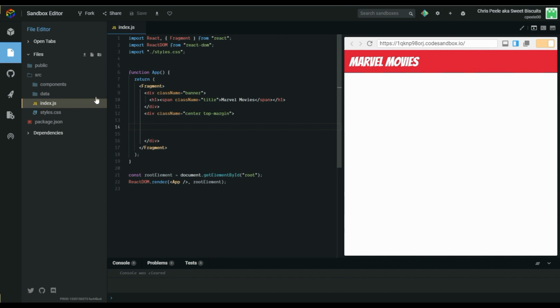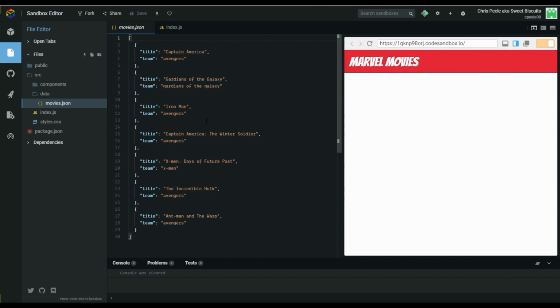We're going to jump right into it. I have some data, and it's basically just some JSON with some Marvel movies and what team these movies belong to. So Avengers or Guardians of the Galaxy, X-Men, right? And we're going to use this to populate a list of movie components, and then we're going to build a higher order component that filters that list based on team, and then we're going to build one that allows us to sort it by ascending or descending. So let's get right to it.